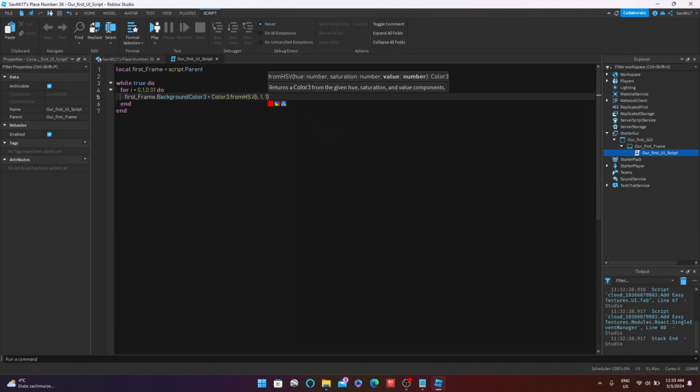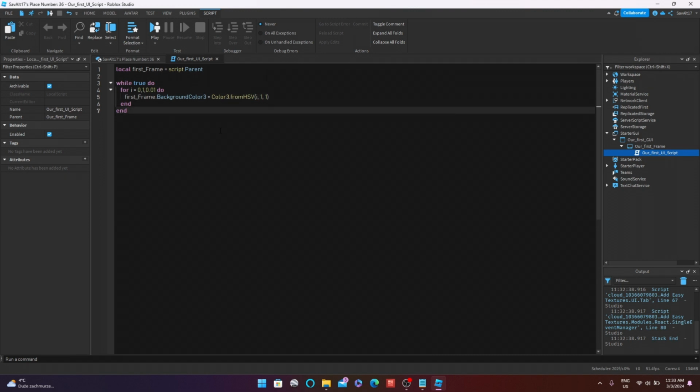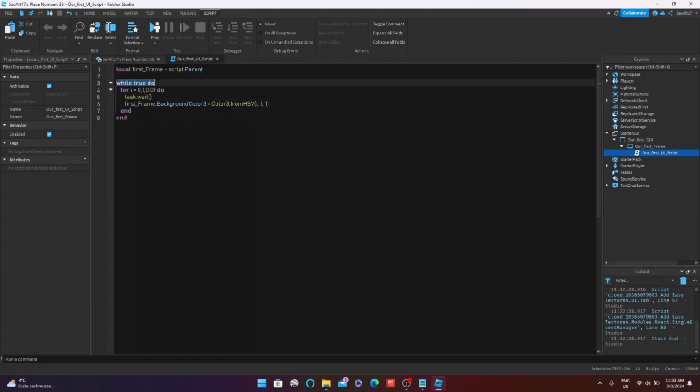Alright, Color3.fromHSV, I, 1, 1. So what this does, it's a while true loop. There's no task.wait, that's gonna crash. So let's explain what this does. So we're gonna do a while true loop. So this just runs endlessly no matter what.